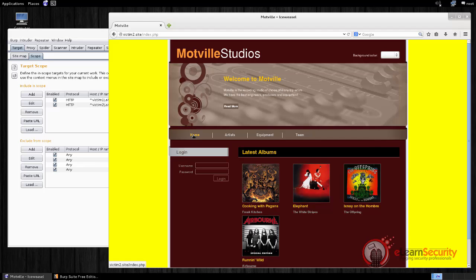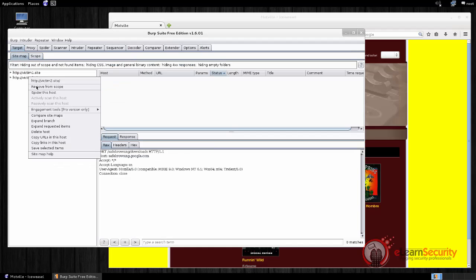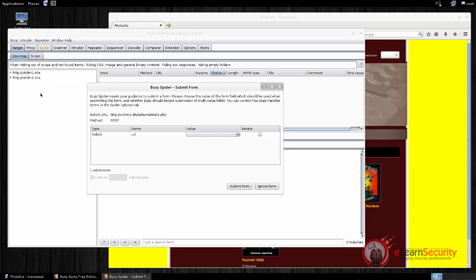We can automate some of the attack surface mapping phase by using Burp Spider. We go to the Target tab, Sitemap tab, right-click on victim2.site, and click on Spider this host. Burp Spider prompts us for guidance, as it needs to know how to treat a POST request. The request has just one parameter with 4 possible values. We know from previous inspection that this parameter controls the website background, which users can choose. So we enable the Iterate checkbox and submit the form.